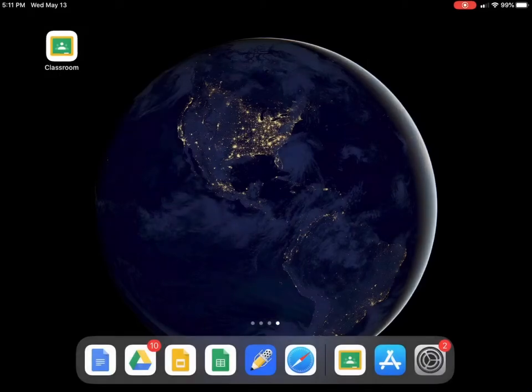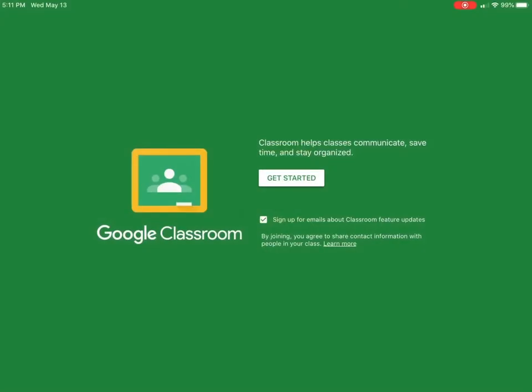This is the app that you're going to need right up here. It says Classroom. So you're going to go ahead and click that, and this is the page you should see if you have not used it before. Once you're on this page, you're going to click the white Get Started button.